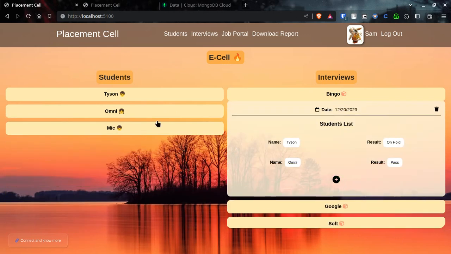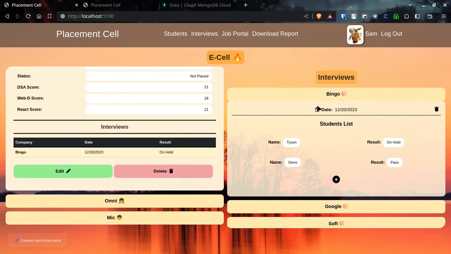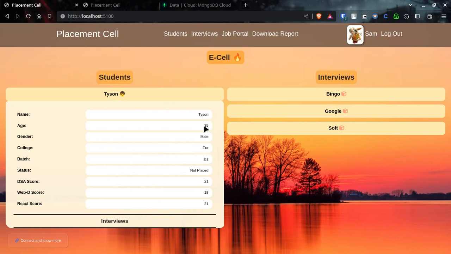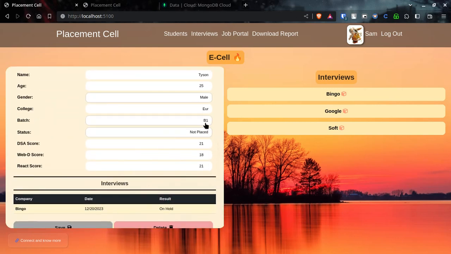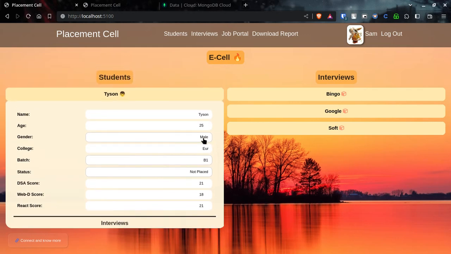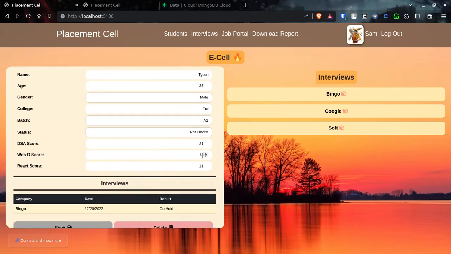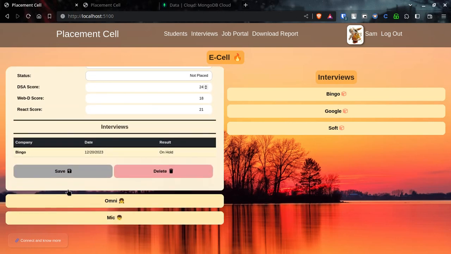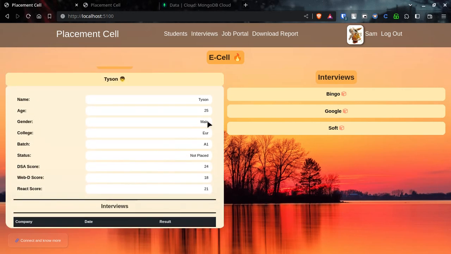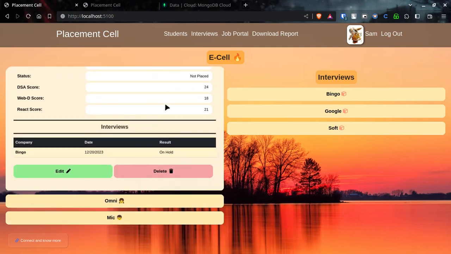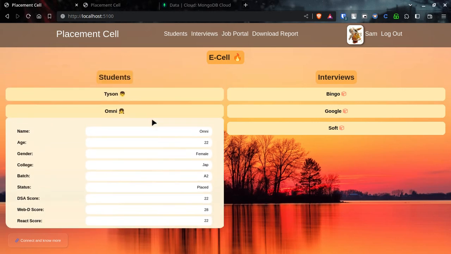So here you can see this is the list of the students, and these are all the details. If I want to change any value here, I can update the student. Here you can see it as B1. Tyson was supposed to be in A1, so I change it to A1, and you can change any value like this. Then just click update, and it has been updated. Tyson has been moved to the batch A1 with DSA score 24. Simply, you can update all of this, and same is the case for everyone here.